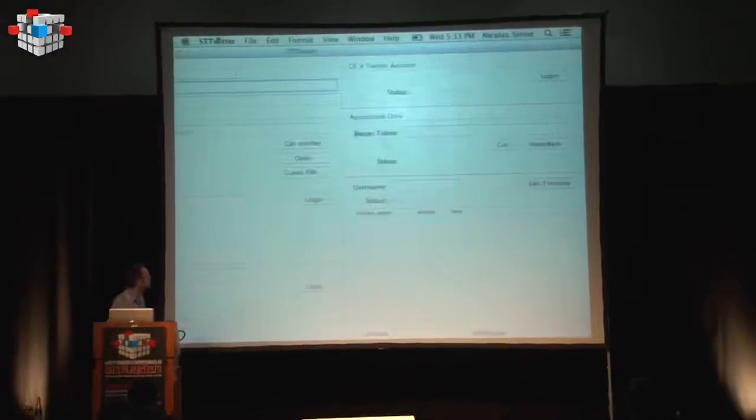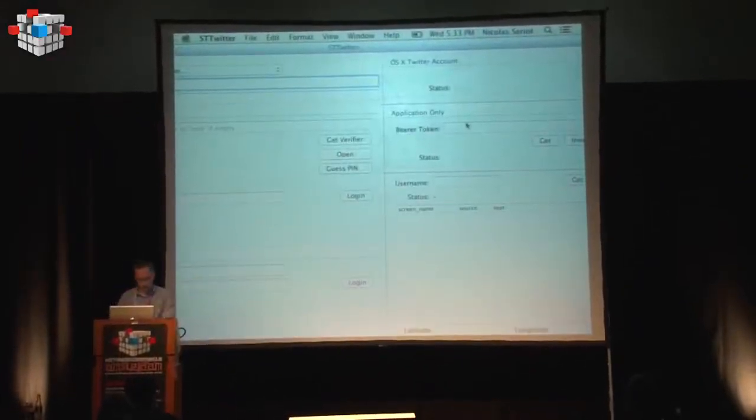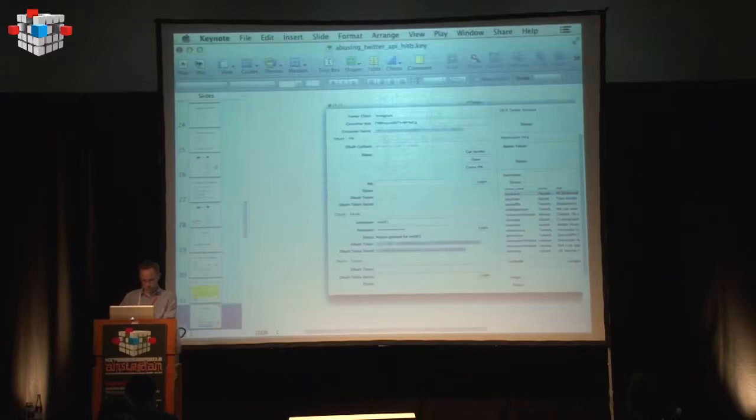The screen is too small. I cannot access the fields at the bottom. So I will just explain to you what it does.